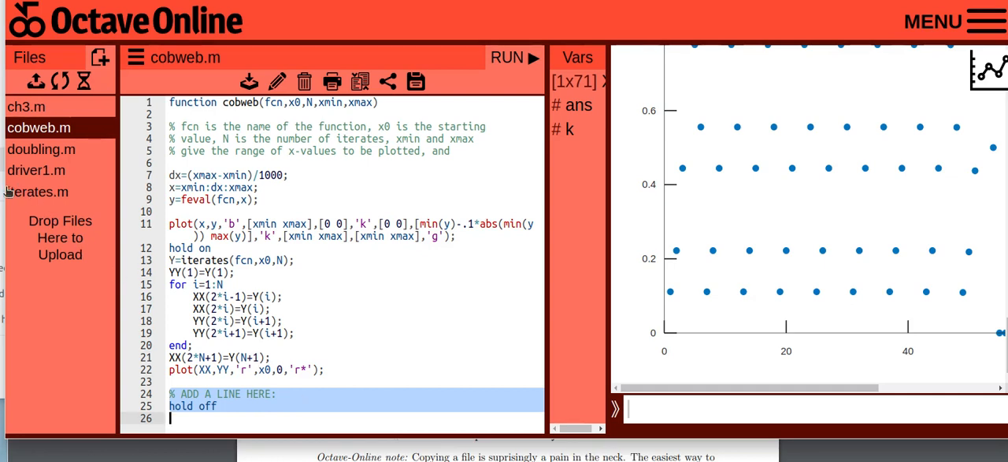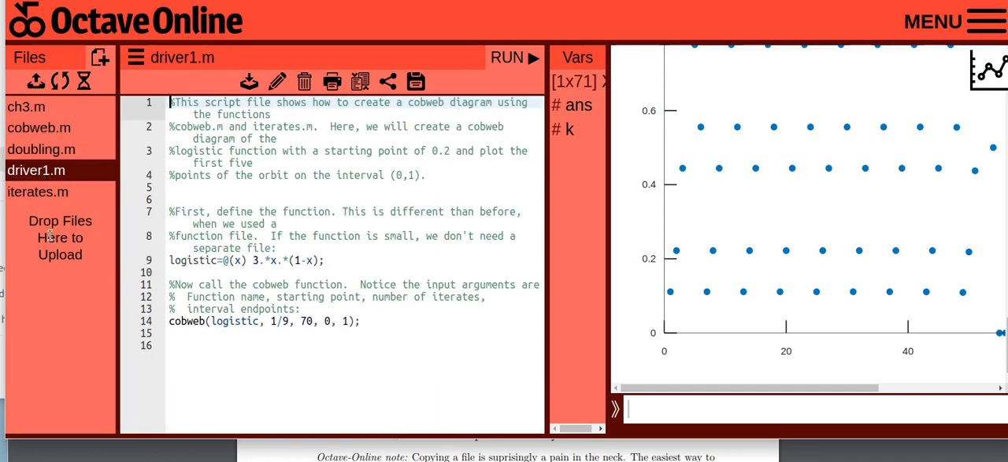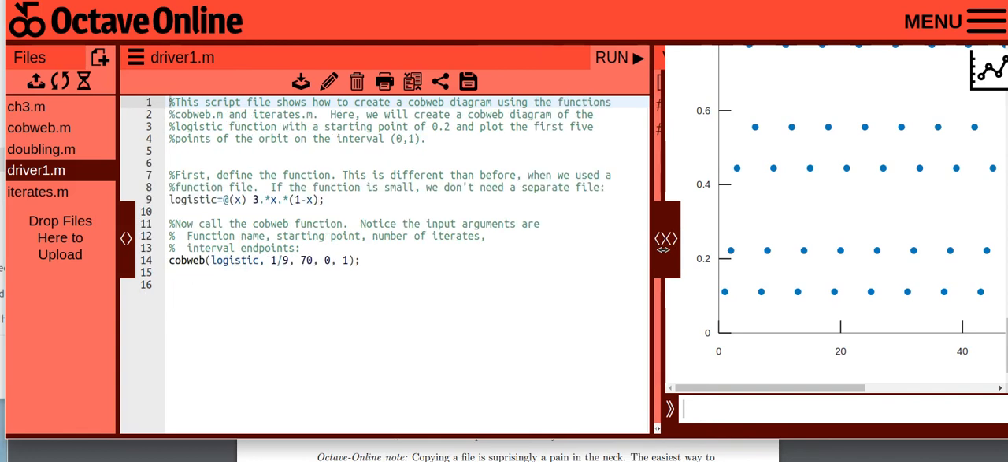Okay, so let's take a look at how this one works. I think driver 1 was using it. And so this is just an example of how you would use some of these functions together. So let's take a look here. In this case, I'm defining this logistic function. Inline is what that's called.